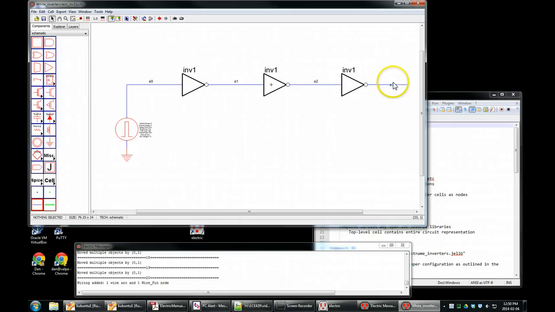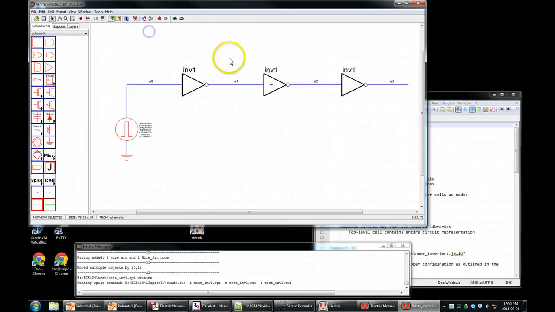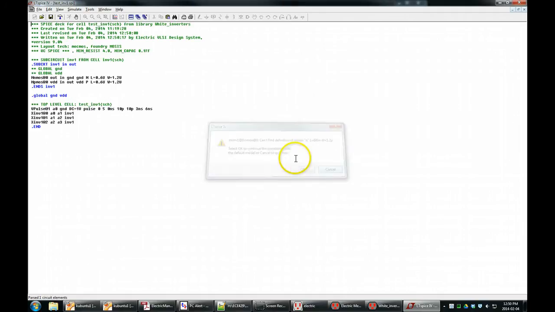There we go. Now we named all the nodes, so we know which one is which and don't have to deal with arbitrary names. Before we do this, let's just see if we can simulate it. Simulation, SPICE, write SPICE tag. Oh my goodness. Cannot find the definition of model N, width and length of those two. Select OK, cancel.